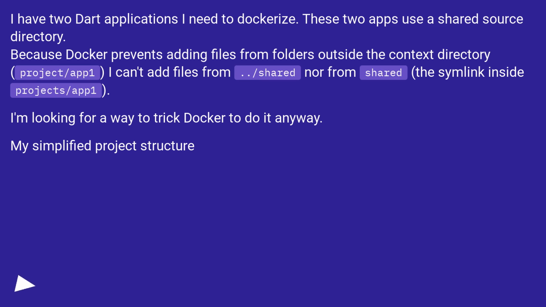Because Docker prevents adding files from folders outside the context directory, project/app1, I can't add files from /shared, nor from shared, the symlink inside project/app1. I'm looking for a way to trick Docker to do it anyway. My simplified project structure.